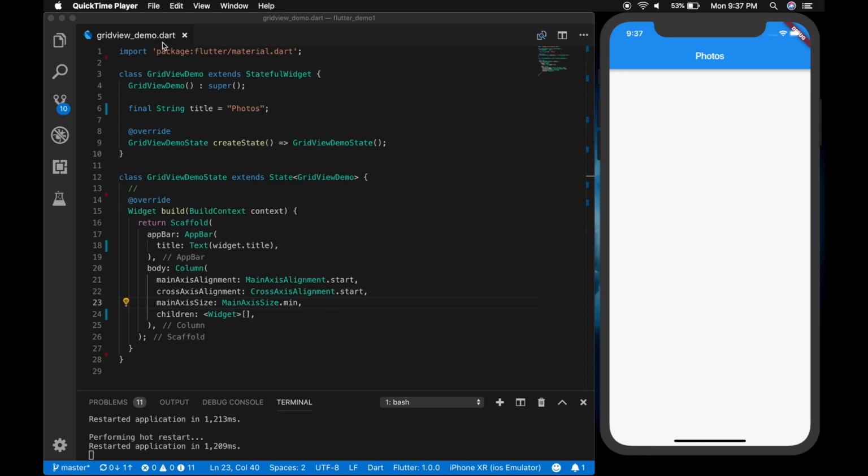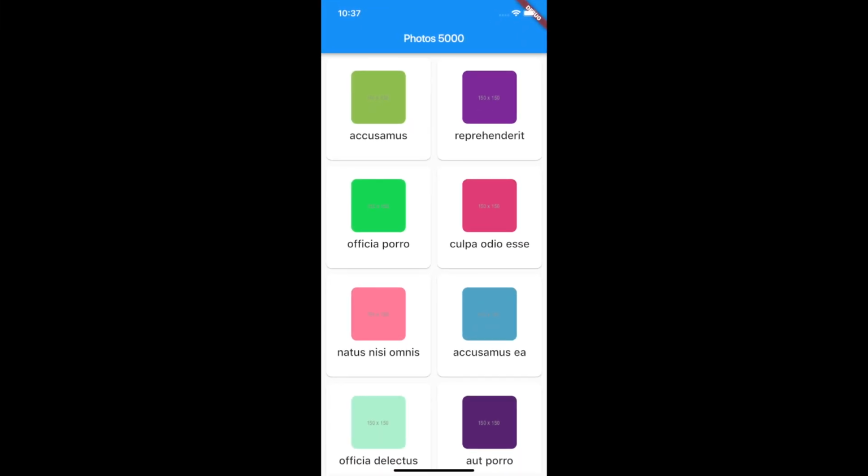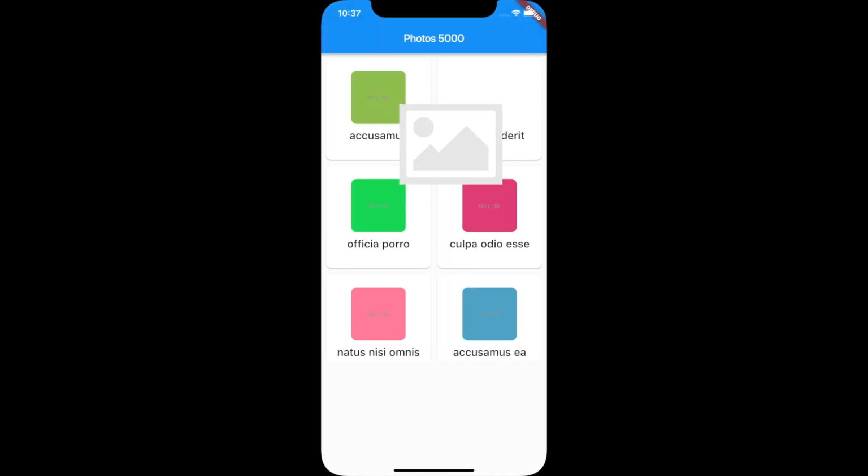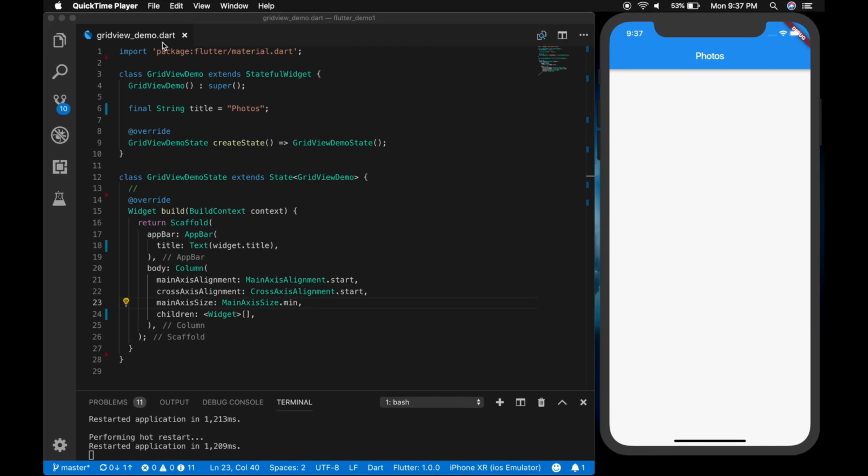Hello, in this video I'll be showing you how to use grid view in Flutter. So this is the demo of the app that we are going to build, where we do the free JSON web service integration in a grid view and add each cell click and do an image transition and show the record count in the title.